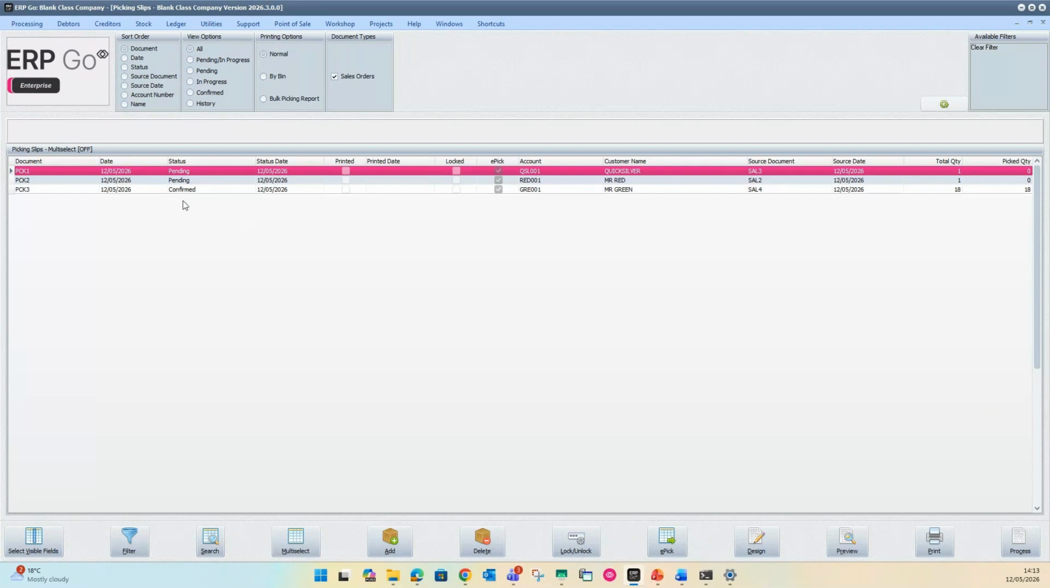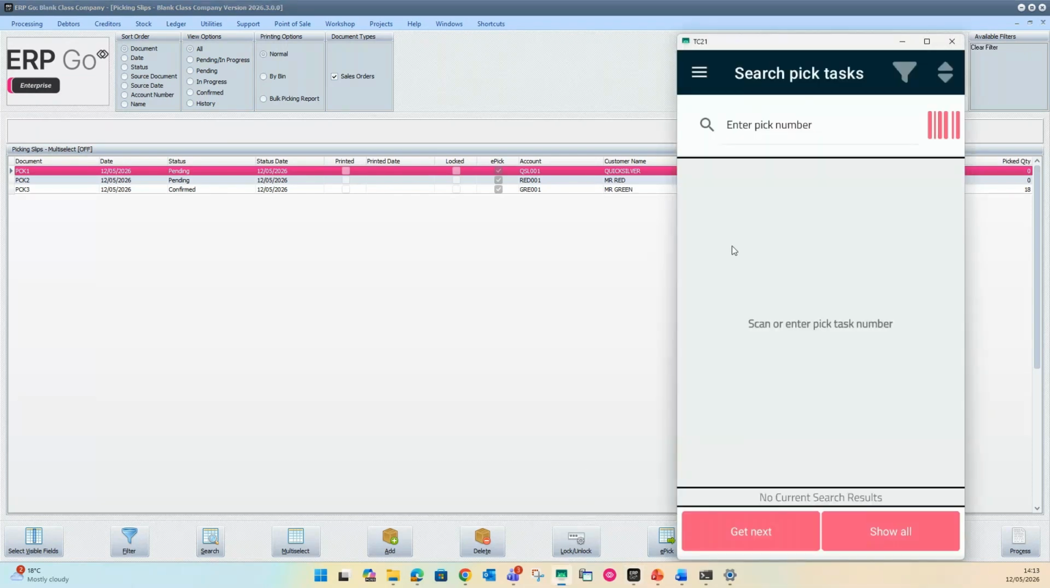There are a number of ways that we can identify them. We can color code them, or we can have these filters to identify only what's outstanding, or only what the dates or the source dates of those picks are. But that's how easy it is to go ahead and do your picking.